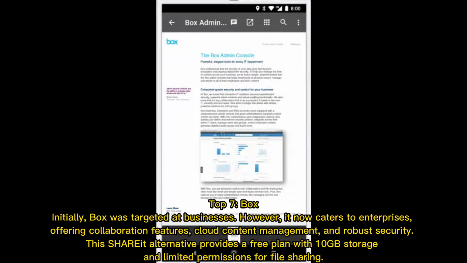Top 7. Box. Initially, Box was targeted at businesses. However, it now caters to enterprises, offering collaboration features, cloud content management, and robust security. This ShareIt alternative provides a free plan with 10 GB storage and limited permissions for file sharing.